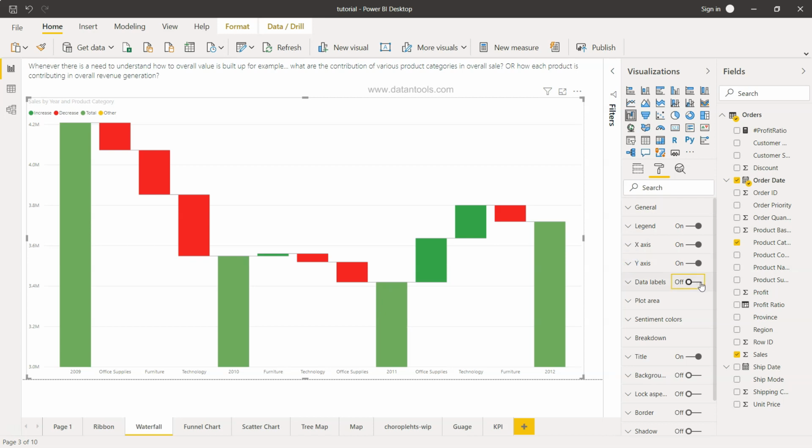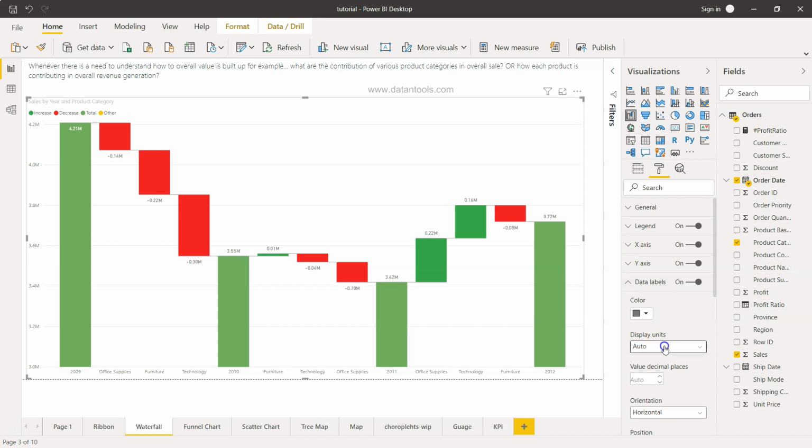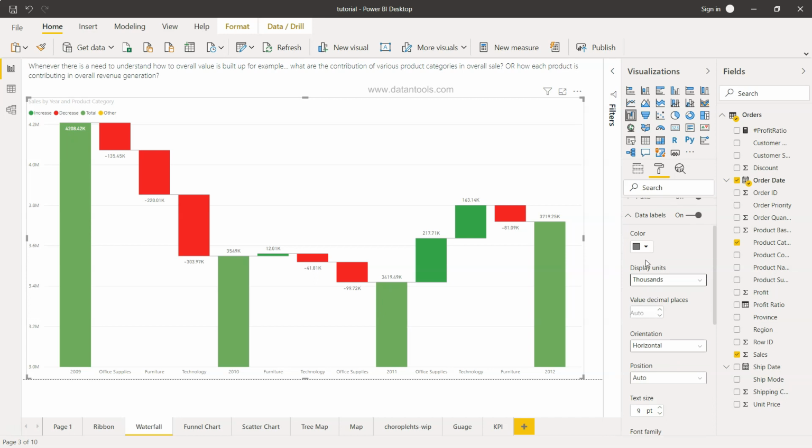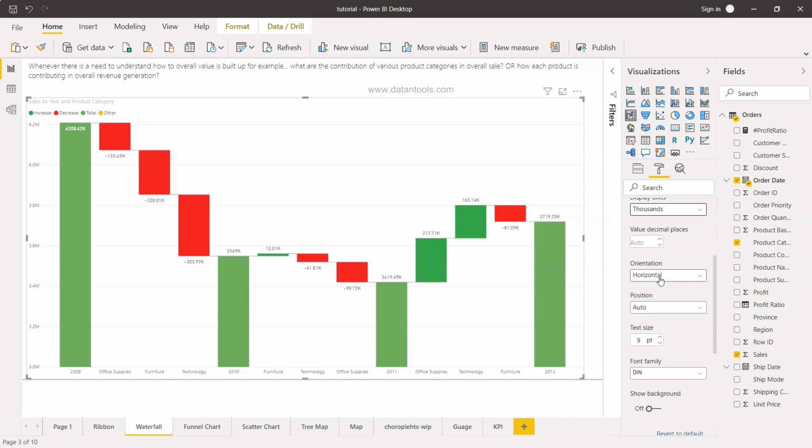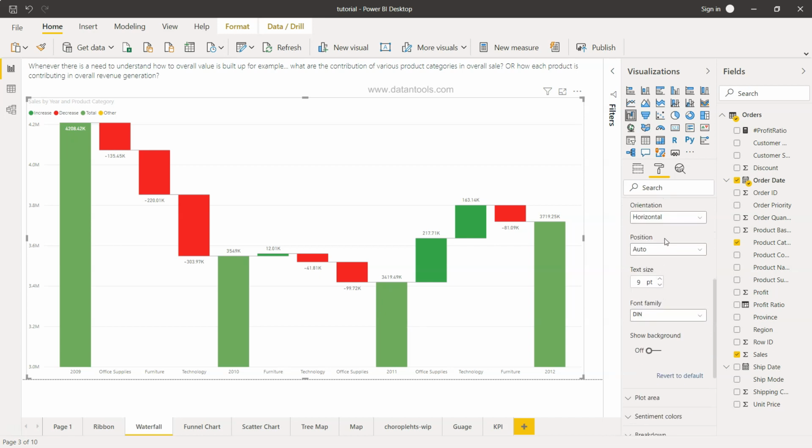Apart from this, data labels are off, but you can enable them. And in the data labels, you can even choose the display unit, which I suggest in this scenario should be in 1000, to indicate how much sales in dollars, $135,000 or $220,000, has gone up or down. But as you can see, apart from this, you have the color option, you have orientation, and position option, where you want to position it. Let's say you want to position it inside.